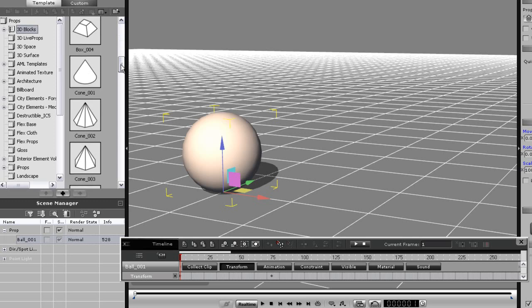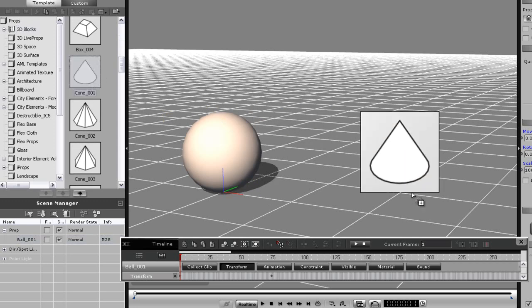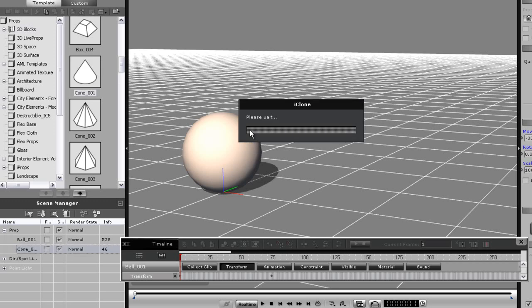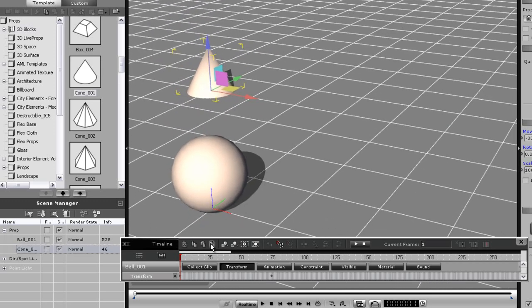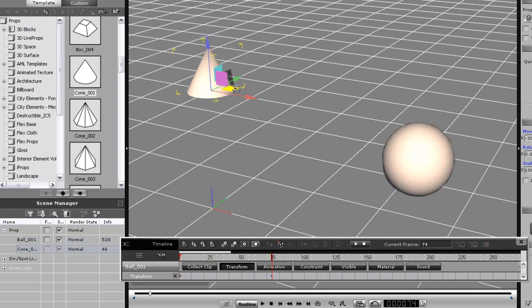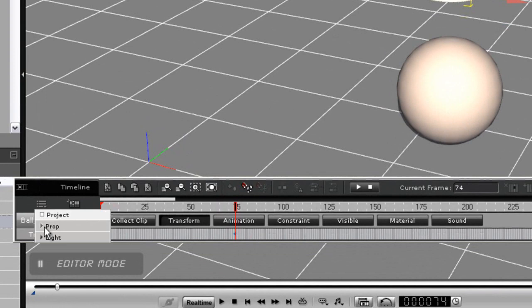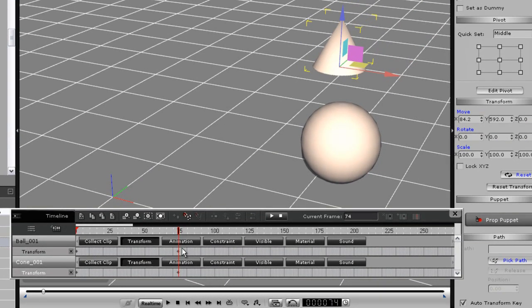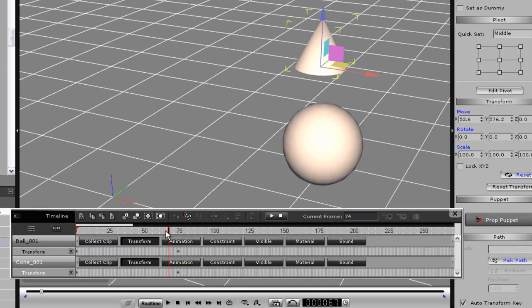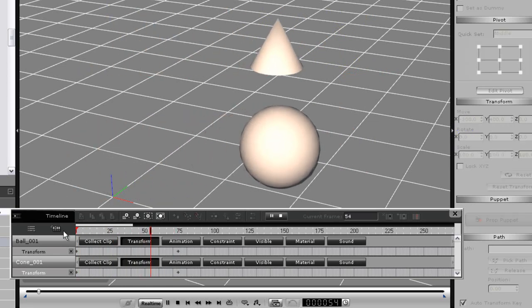Let's add in another cone prop here, and I'll show you the basic way to select props or character tracks. Once my cone is in, I'll go to the same frame 70 and animate that as well. To open the track, I simply need to go to the track menu, and I'll find my cone under the props section. Take a look at the playback when I scrub through the timeline now. Remember that you can change the position of the keyframes to make your animation faster or slower.